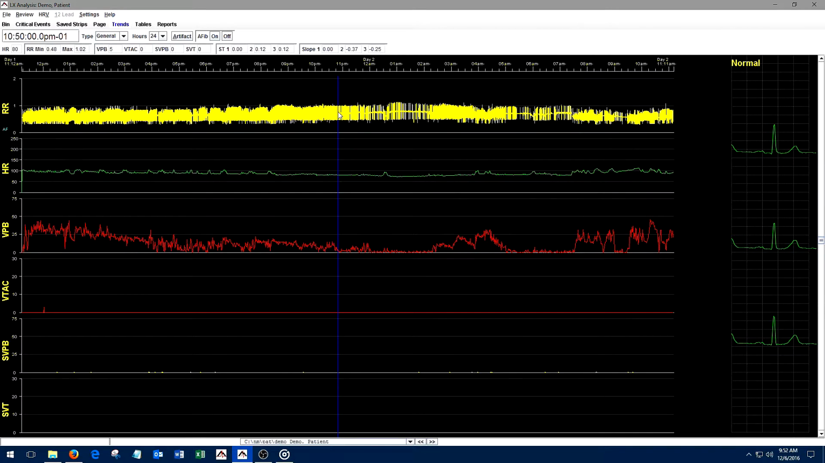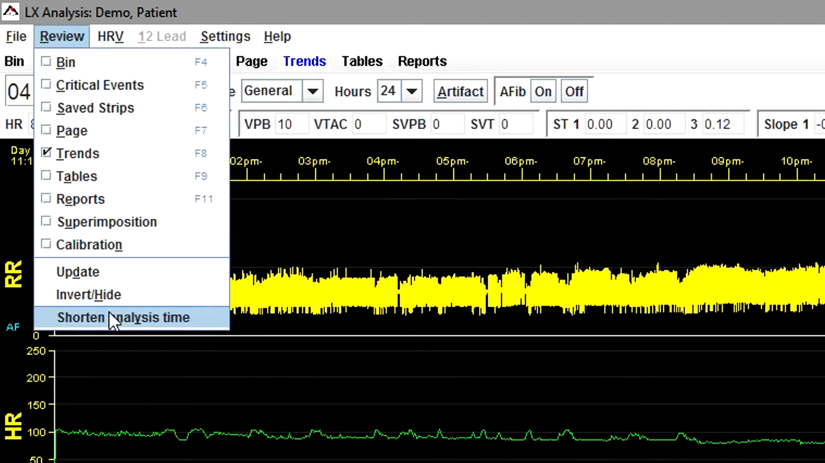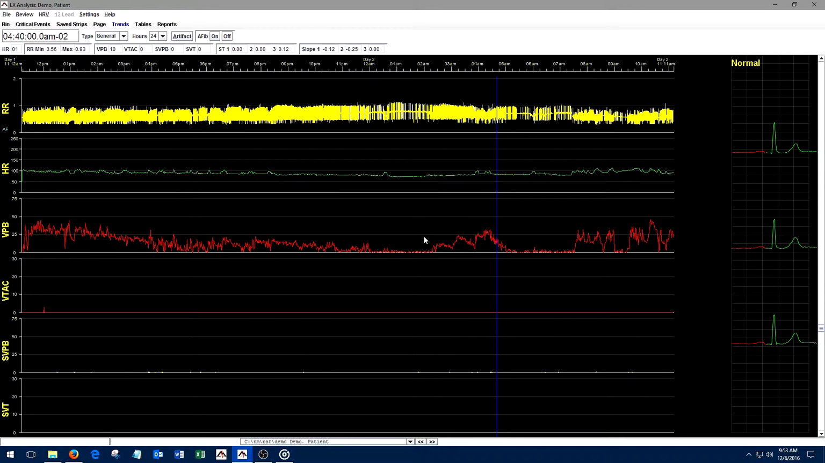Shorten analysis time. If the Holter period ends prematurely, you can either throw out the information as artifact, as described in the section above, or you could shorten the analysis time. To shorten the analysis time, in the Trends window, click to move the marker to the time of day at which you would like to end analysis. Then select Review, Shorten Analysis Time. When the window opens to confirm the command, click Yes to reanalyze the data, stopping at the time indicated. To close without reanalyzing, click No.